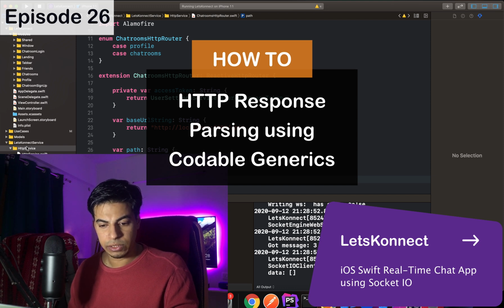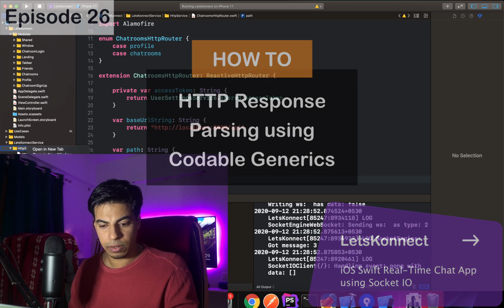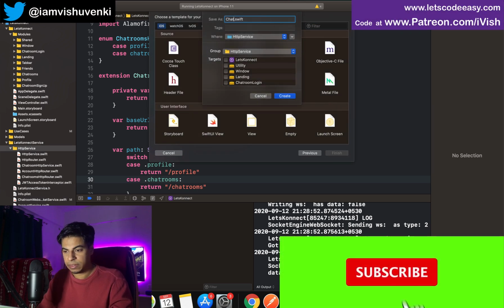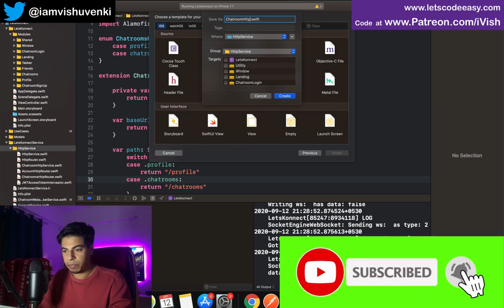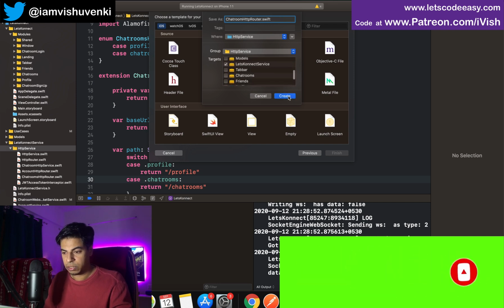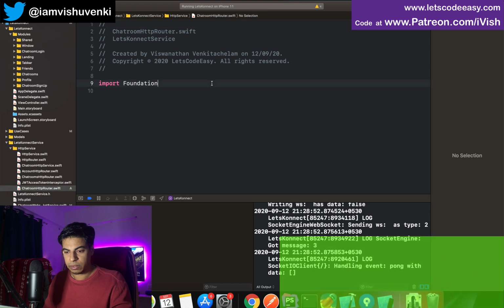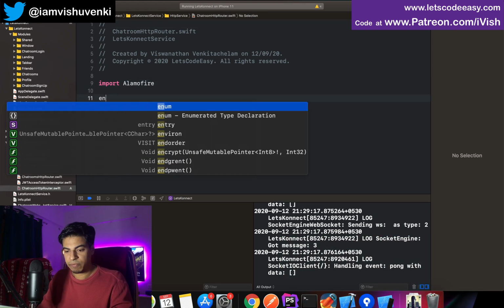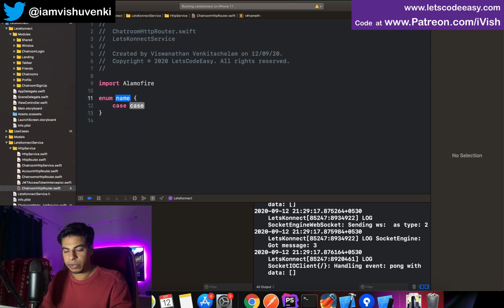For that, let's start with creating the router, the HTTP router. So let's call this chatroom HTTP router. I'm going to grab most of the code from earlier implementations so that it's easier. It's going to be using Alamofire. I'm going to create an enum for that. That router pattern is totally dependent on the enum pattern. So I'm going to call it chatroom HTTP router.